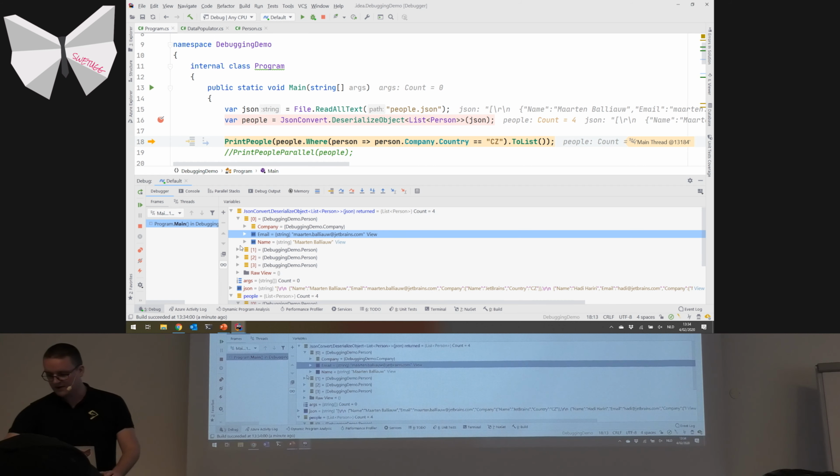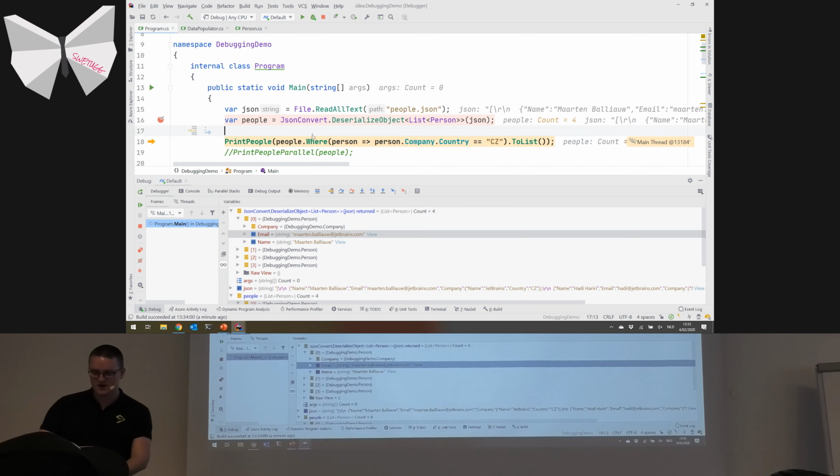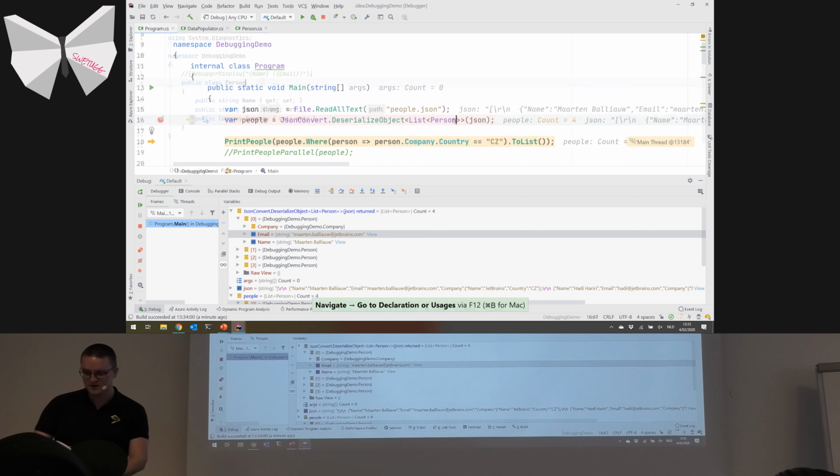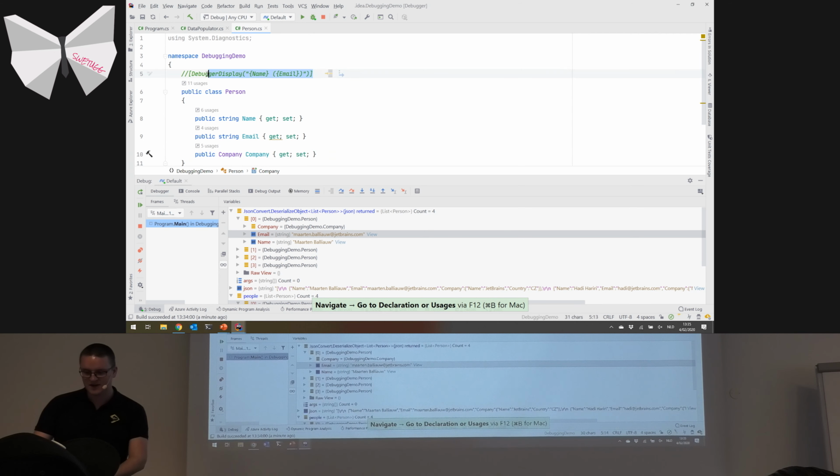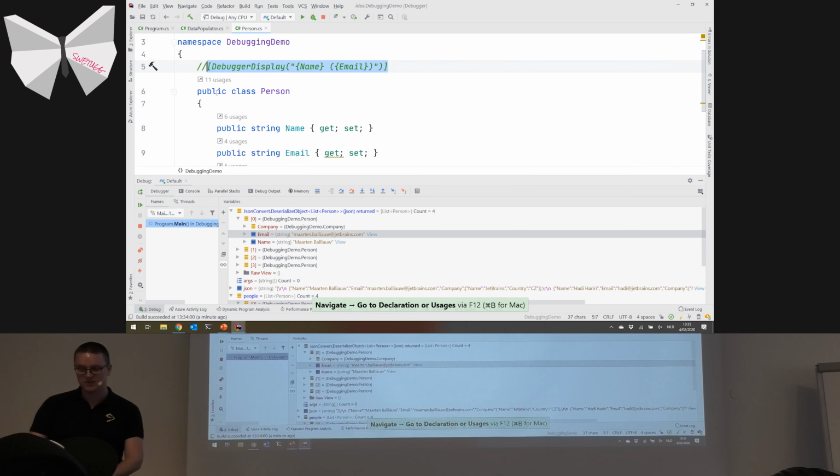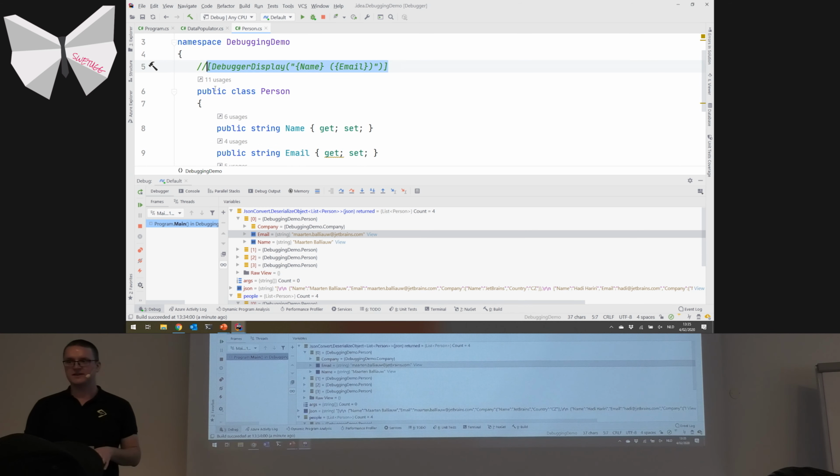Now, does anyone of you write debugger display attributes typically? Or does anyone know what those are? Basically, in your class you can add something like this, where you say DebuggerDisplay name email. If you write this, you can see the name and the email in the debugger instead of just the raw data type and so on.